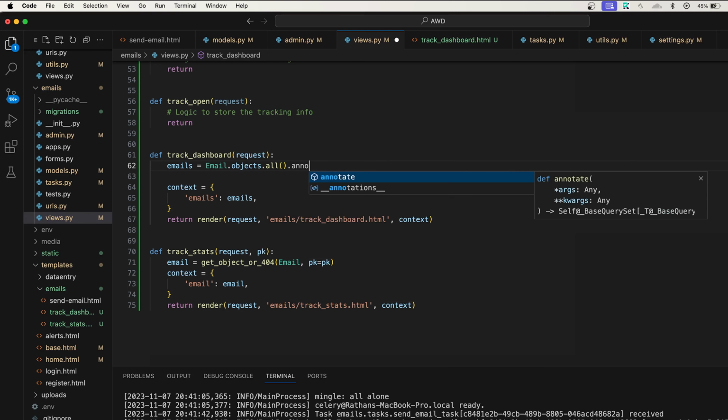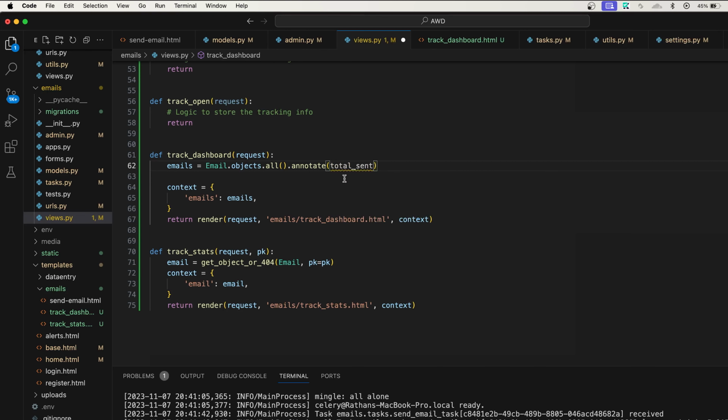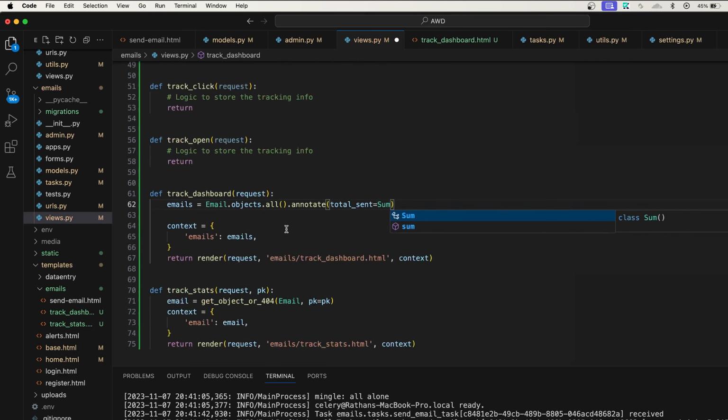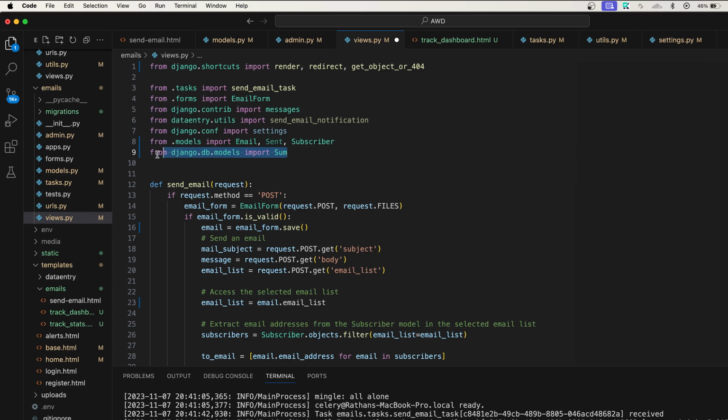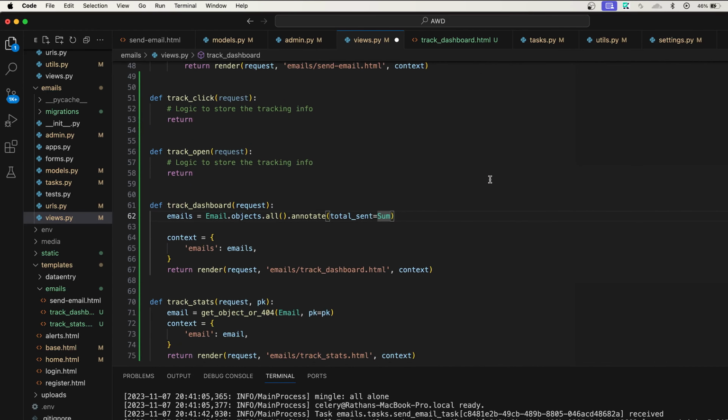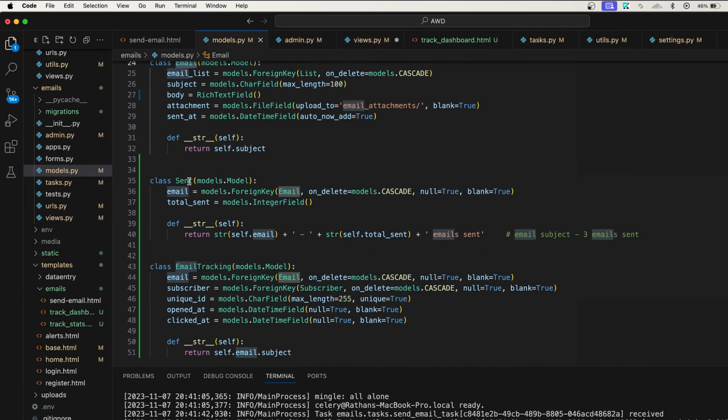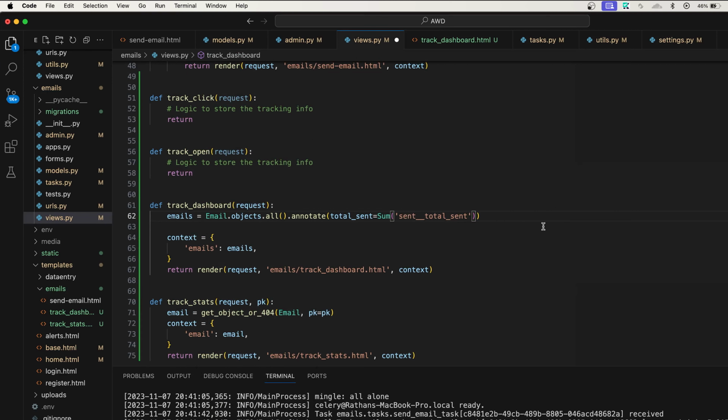Just write .annotate. What we are actually doing is giving a total_sent field, assigning it to each of these email objects. Let's say total_sent = Sum, and this Sum we want to import: from django.db.models import Sum. Sum of the related model name, Sent, then double underscore, then the field you want to access. In the Sent model we want to access the total_sent field, so just paste it here. What this will do is assign the total_sent field to each of these email objects.